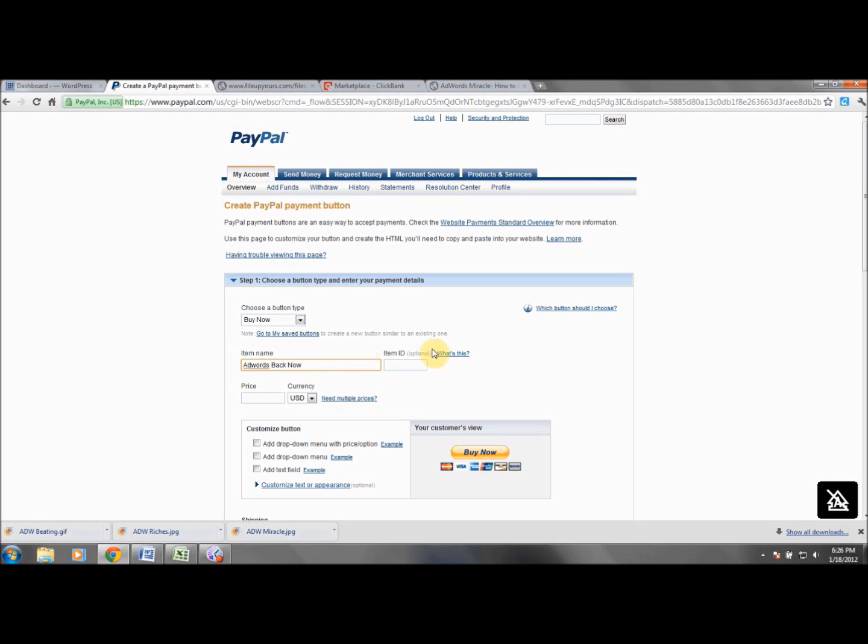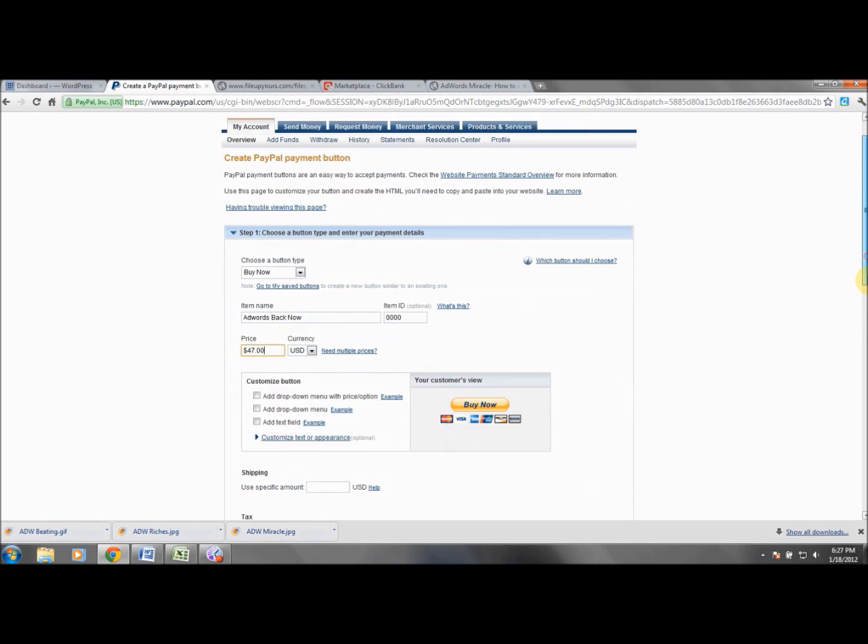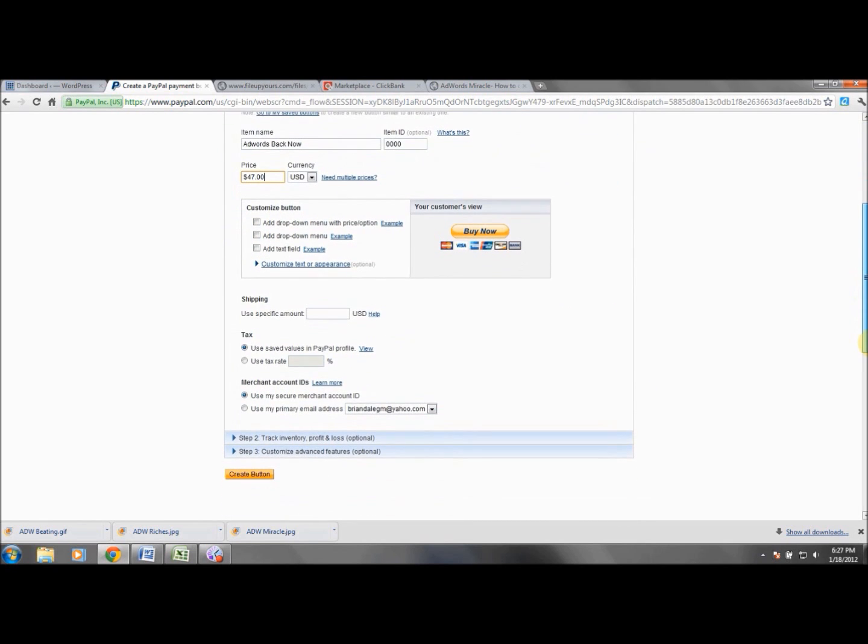We'll set up our AdWords Back Now product, and we'll say that is product 0000. We'll set the price, and we'll say $47. This is just fictitious, but we're going to set it up anyway. So when you go down here, you can see you can customize a button or add a drop down menu with price options. You can add a drop down menu, add a text field. There are a lot of cool things you can do here, but again, we are going to keep it simple.